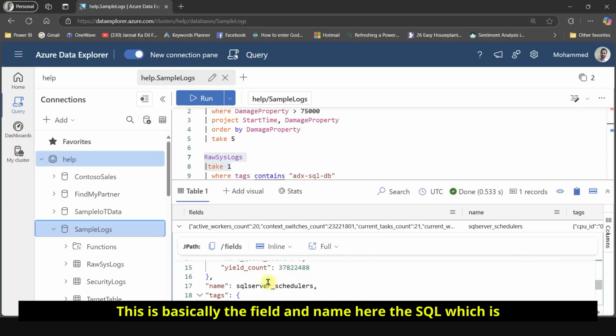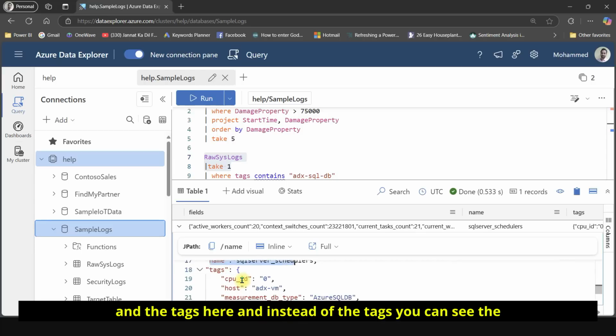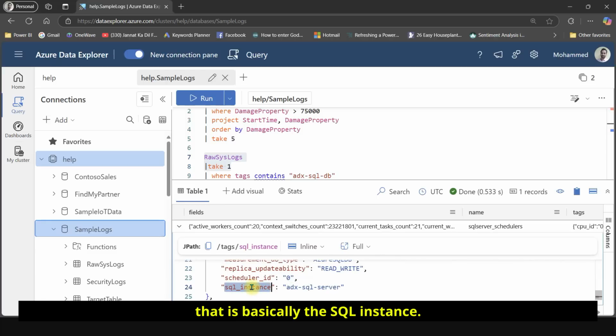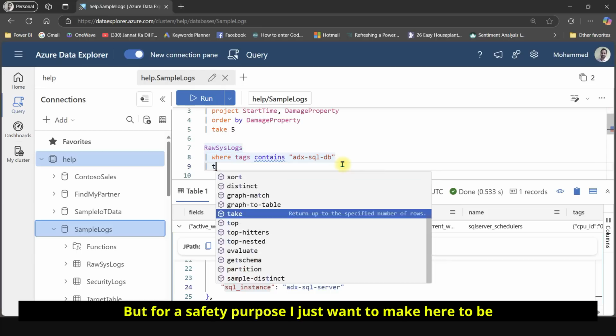This is basically the fields, and the name here, the SQL, which is showing up on this part, and the tags here. And inside the tags you can see the host name, actually ADS VM, and we have the Azure SQL DB. Similar to that, ADS SQL Server, that is basically the SQL instance. We don't even know what the parameter for that actually is, but we are just using where tags contains ADS-SQL-DB. So let's remove this take 1. Then we'll just use these options and then click on run.